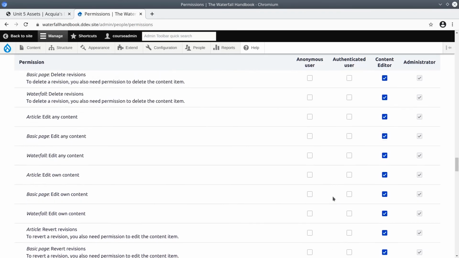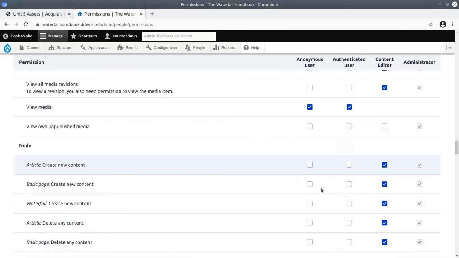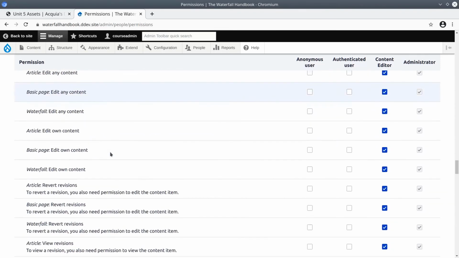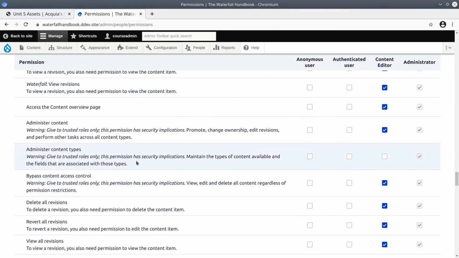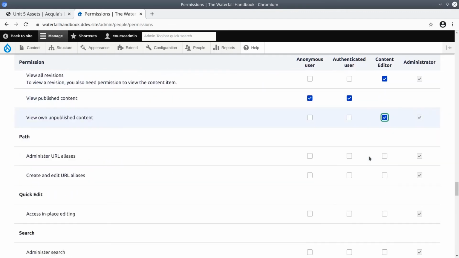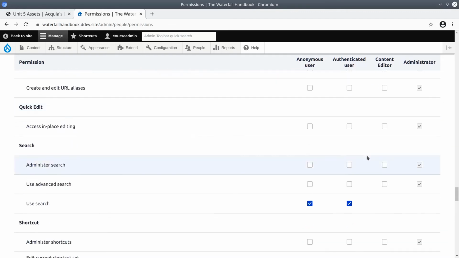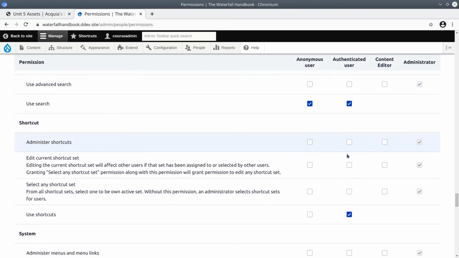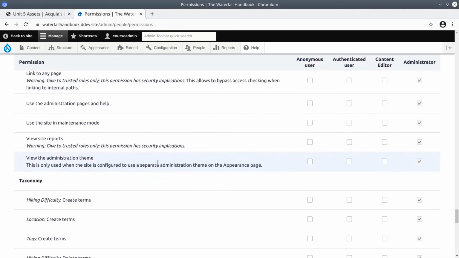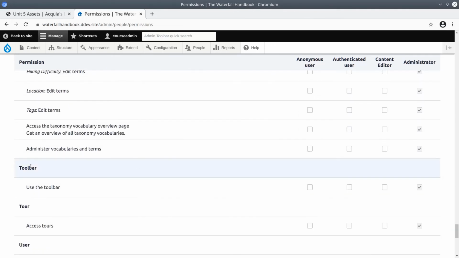So this finishes up giving the node permissions to the content editor role. Again, the permissions are every node permission except for administer content types. The final permission we're going to give to the content editor is the toolbar, which gives them access to the admin toolbar up here. So scroll down until you find the toolbar section.